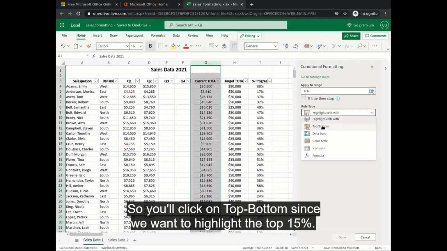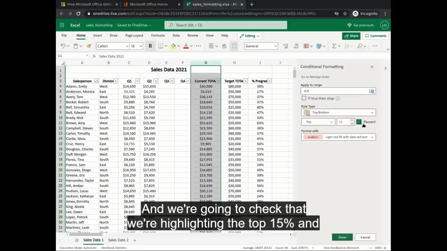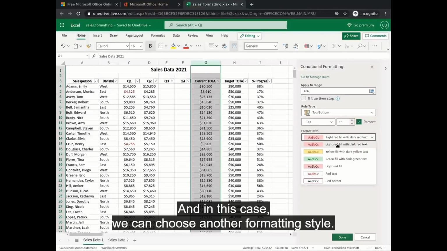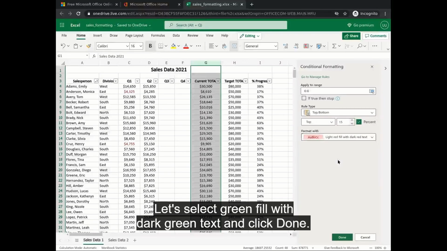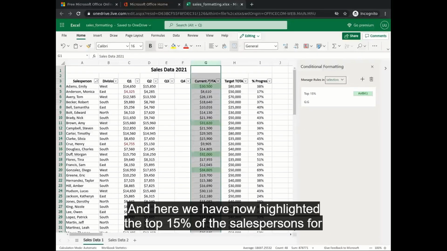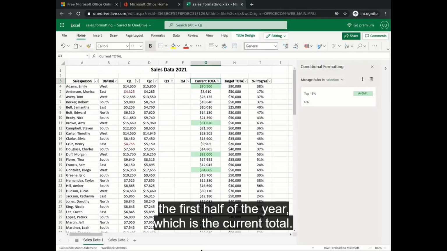So you'll click on top bottom since we want to highlight the top 15%. And here we will change the value to 15. And we're going to check that we're highlighting the top 15% and not the top 15 values or 15 cells. And in this case, we can choose another formatting style. Let's select green fill with dark green text and click Done. And here we have now highlighted the top 15% of the salesperson for the first half of the year, which is the current total.